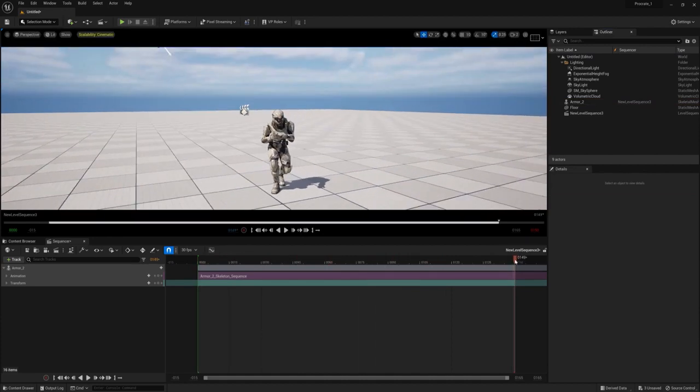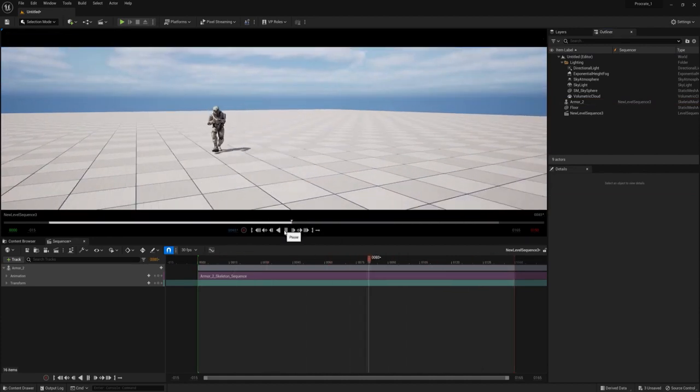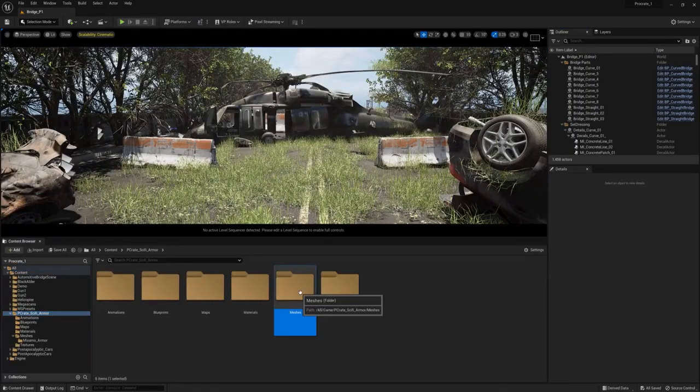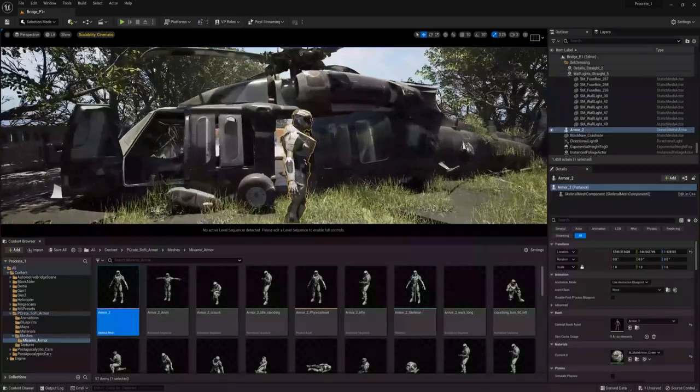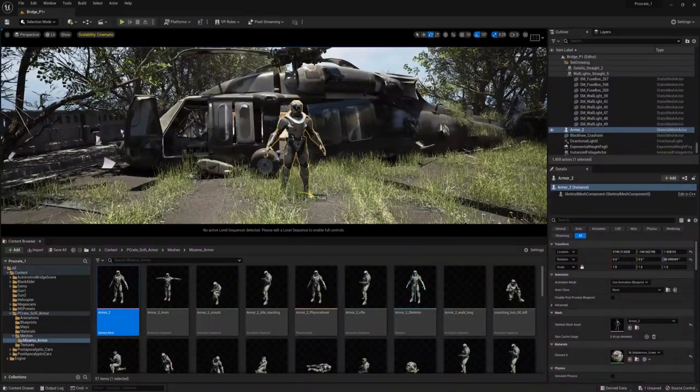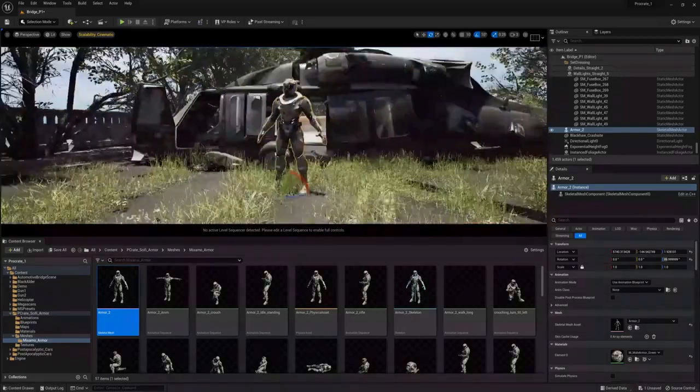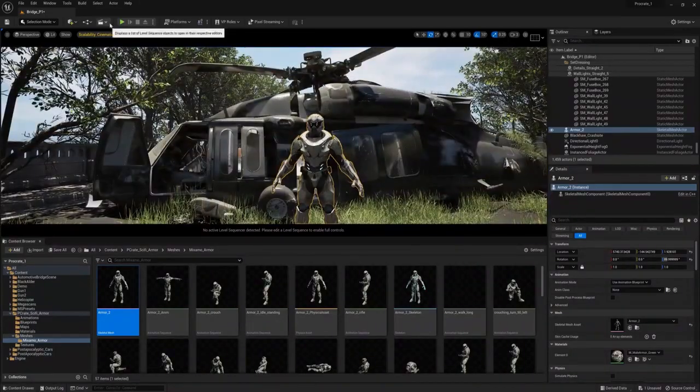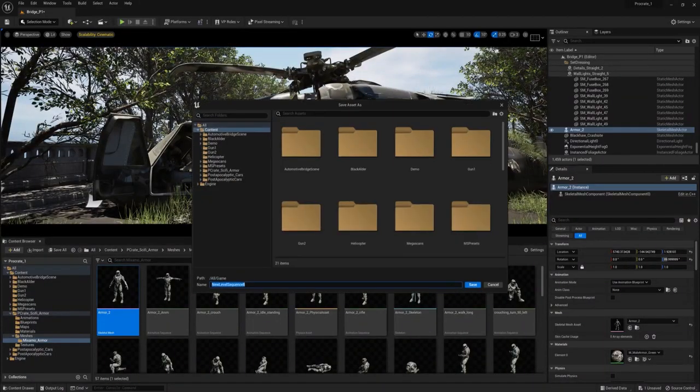Now that we understand a bit about the animation sequences, we can bring it all together. Bring up the bridge scene that we've been working on, and drop the Mixamo version of the soldier into the scene. Position and rotate him into a good starting position, and then add a new level sequence like before. This is going to be the timeline for our cinematic. Be sure to save it somewhere appropriate for the project.